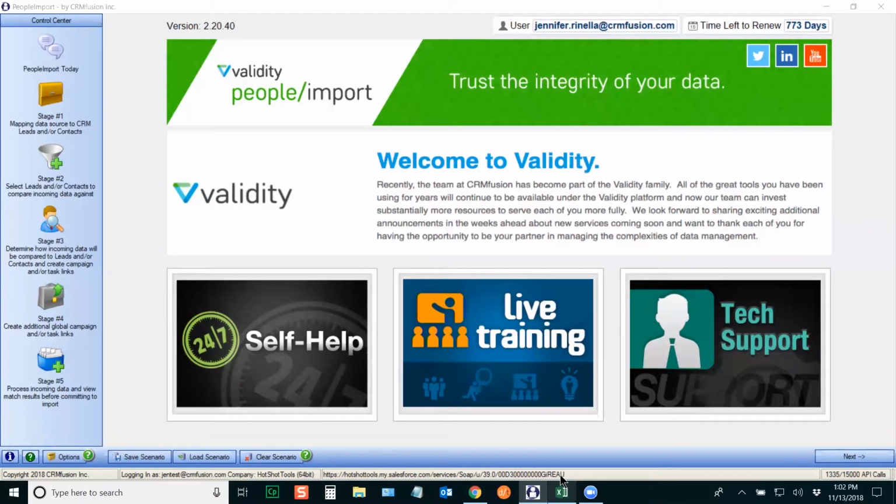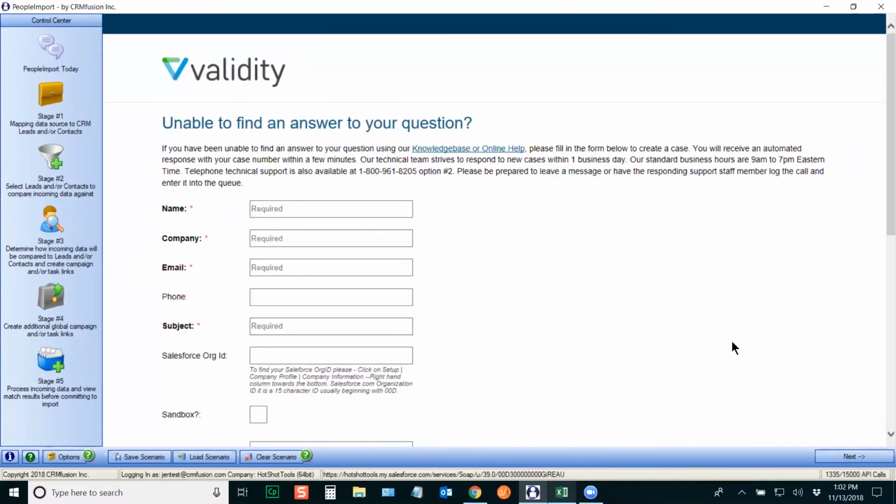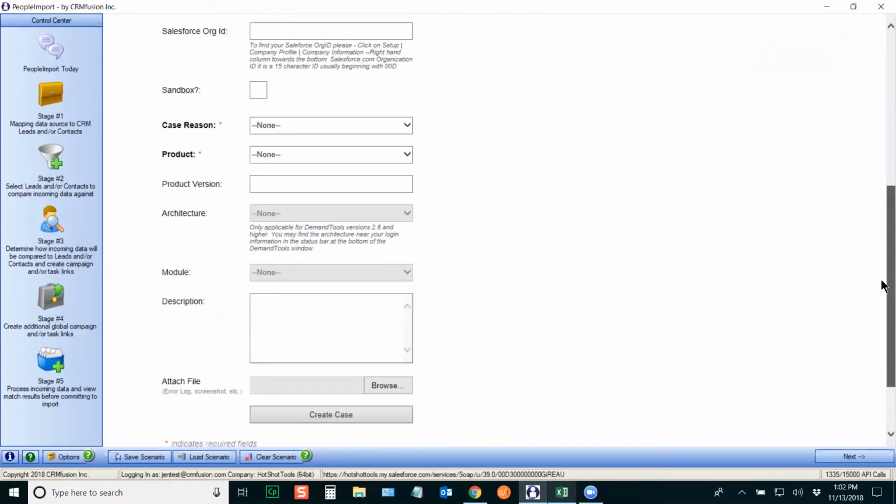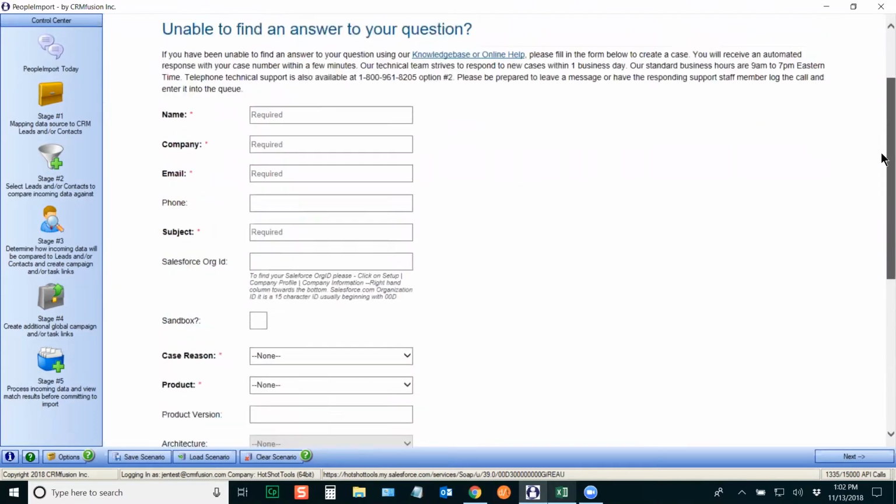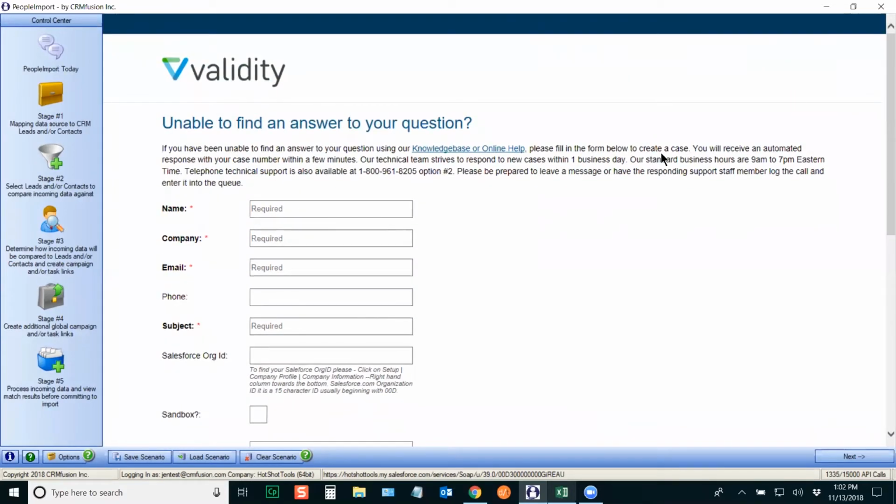These 3 tiles in the middle of the Today page are where you're going to find all of your information and resources. If you ever need to get back to this page, you just click on PeopleImport Today at the top left corner here. All right, let's start with the tech support tile. This tile allows you to log a case with our technical support team. The more information you enter, the better. Additionally, you can email support@validity.com.